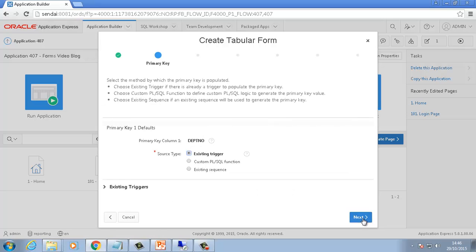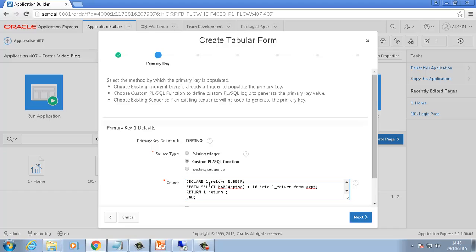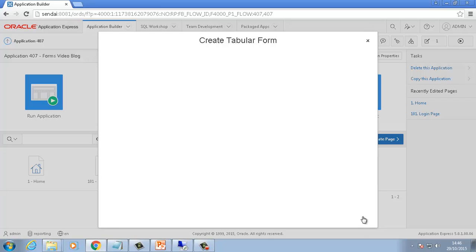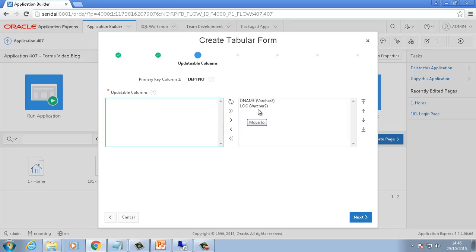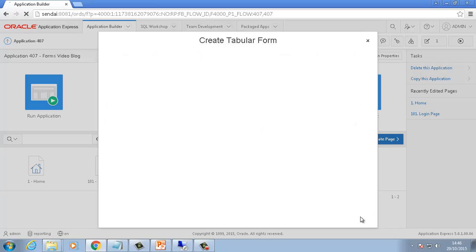Following the wizard through to the next step, it asks me for when I create a new record, how will the primary key be populated? Through an existing trigger, a sequence, or in this example I'm going to pick custom PL/SQL function, and in the source I'm going to write some PL/SQL. This simply selects the maximum department number plus 10 into a local variable from the department table and then returns that value. The updatable columns are going to be dname and loc. I do not wish to update the primary key.